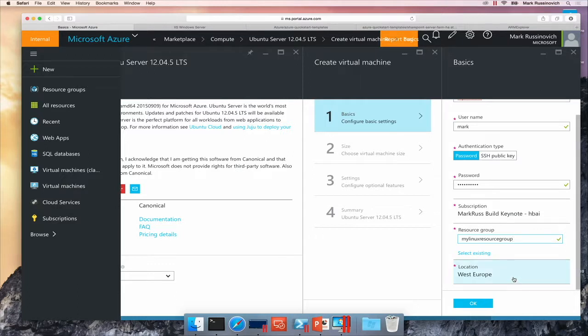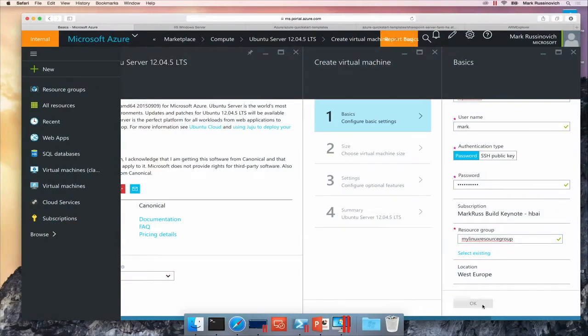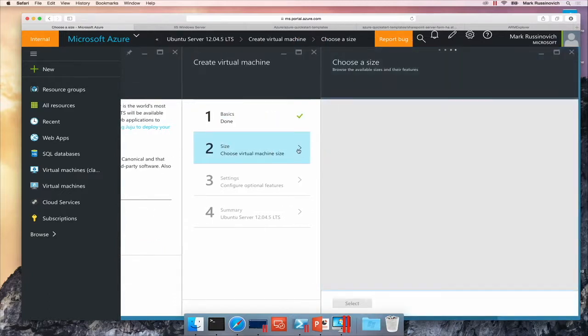The final thing I pick on this pane is where I want to deploy that virtual machine. Azure is a geo-scale public cloud, which means it has locations all around the world, and we pick which region in which geography we want our virtual machine to be placed, and the data associated with that virtual machine will stay in that region. When I'm done making my selection here, I can move on to picking the size.